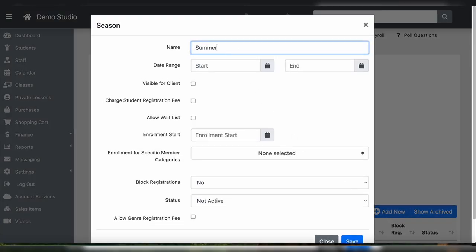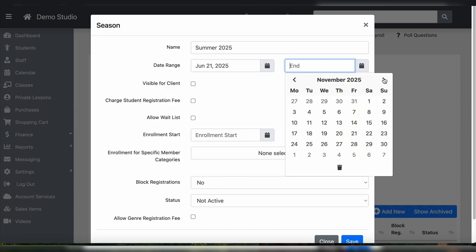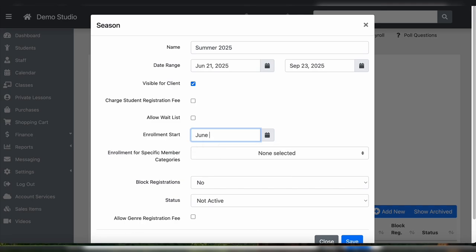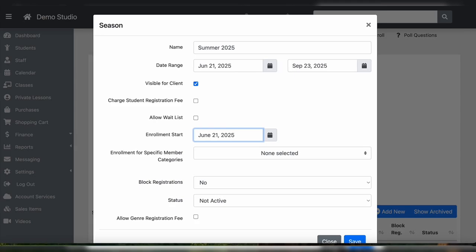Let's name the season as Summer 2025. Set the date range from June 21st, 2025 to September 23rd, 2025. Set the enrollment start date to June 21st, 2025 at 12 a.m. This will be applicable for all members.